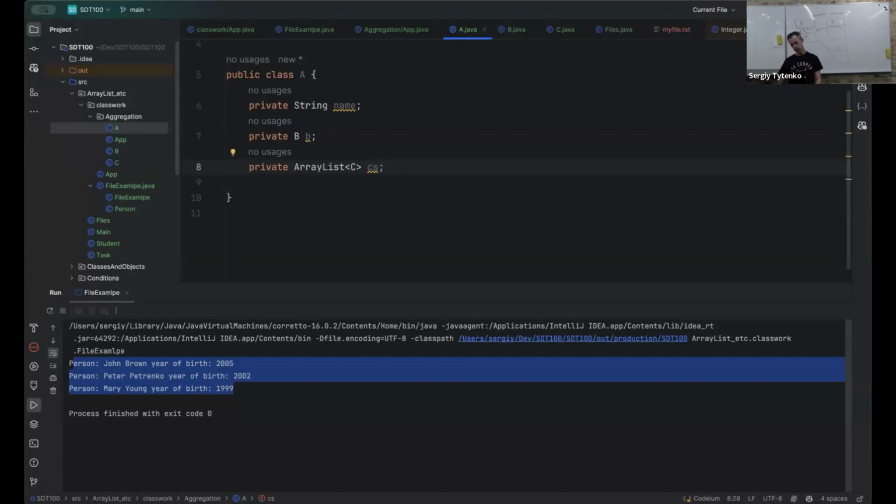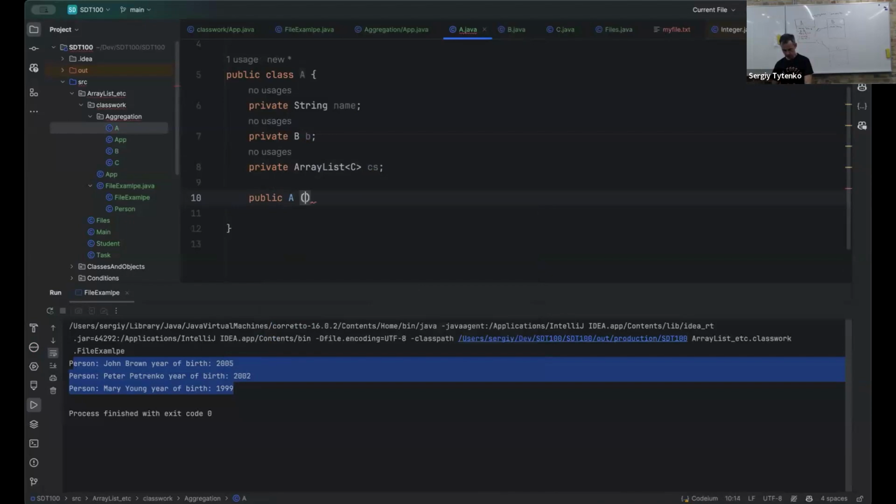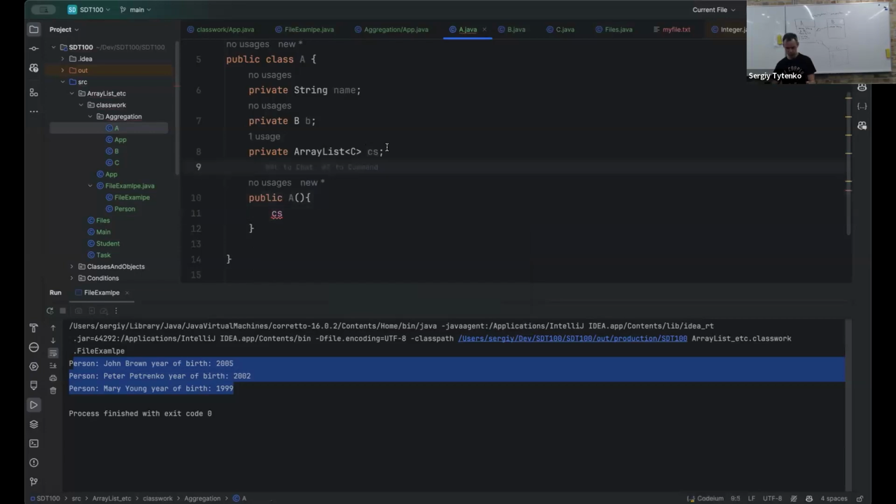Okay. What else? Let me add a public constructor. Let it be an empty constructor. I will do all initializations by myself. The only thing I want to do is initialize the array list. Of course, I could do it also here, but let it be in the constructor. So I create a new empty array list of C objects. And B is still null at this moment.